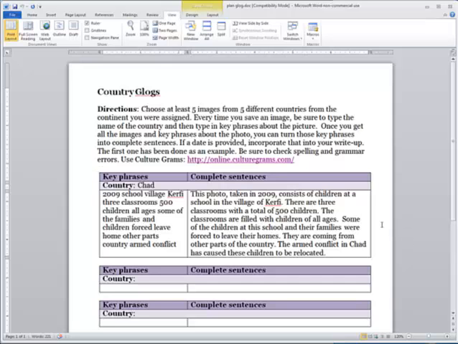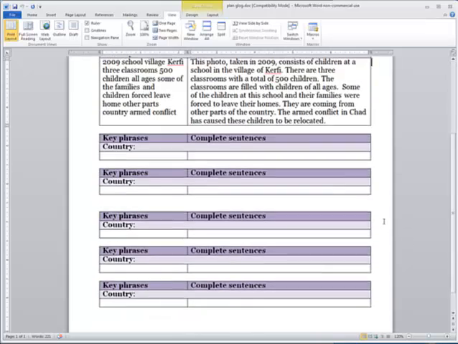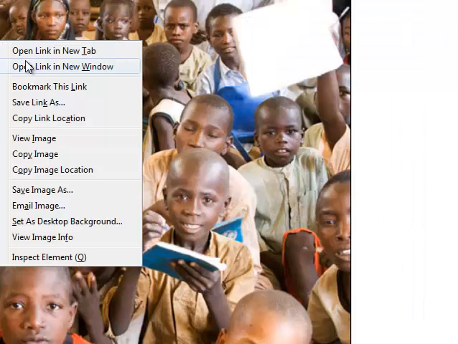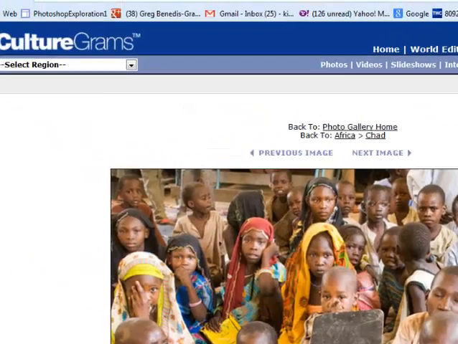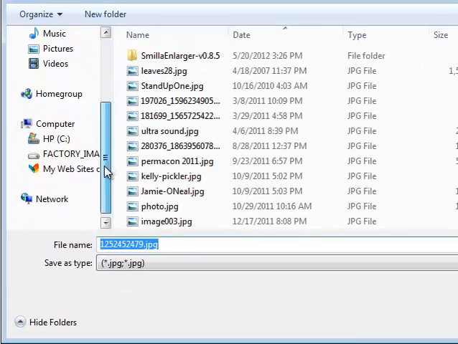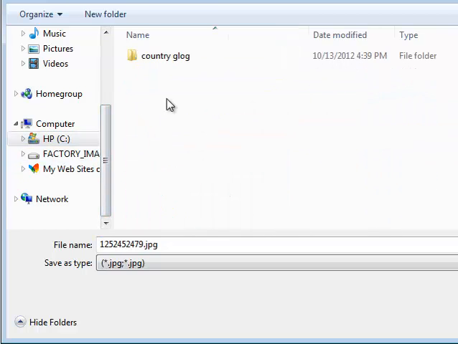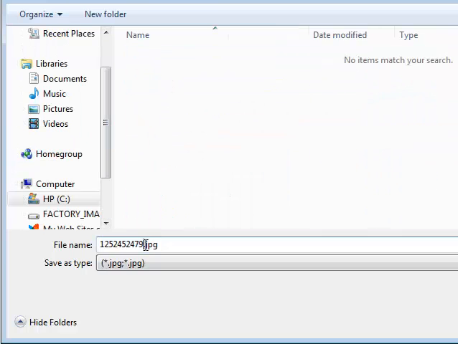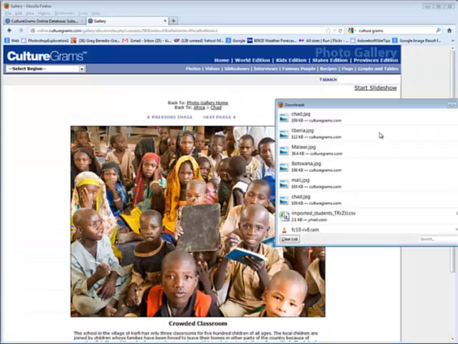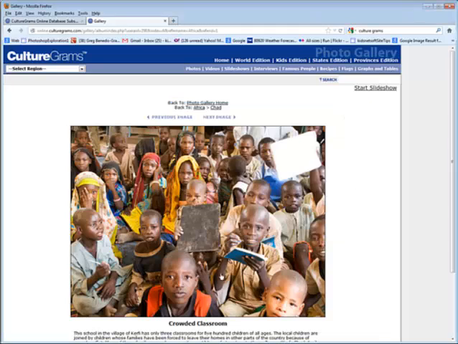So go ahead and get information for 5 images. Once you have your information, make sure you right-click and choose Save Image As. Get it into that Glog folder that you just picked up and put in a safe location on your computer. And you're going to want to, in this case, name it Chad to stay organized because that is the country of Africa that I chose.